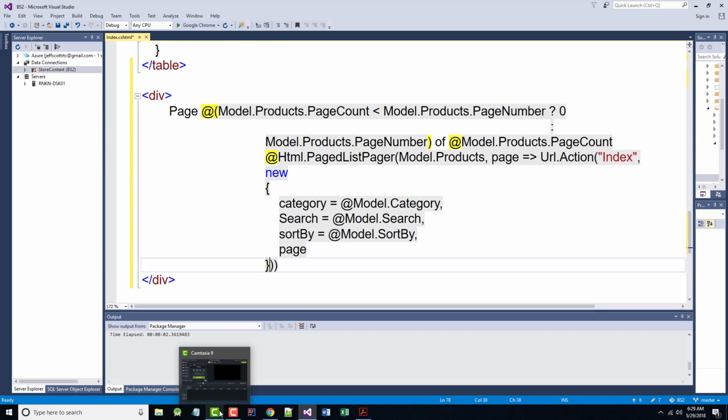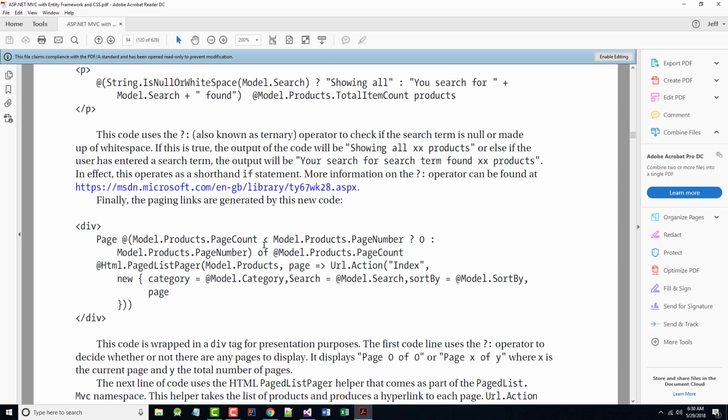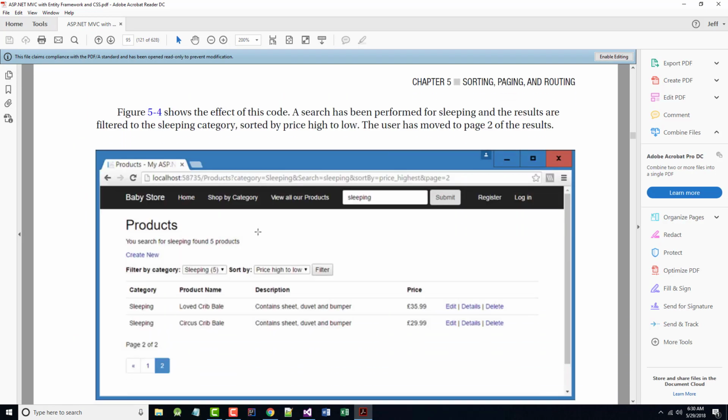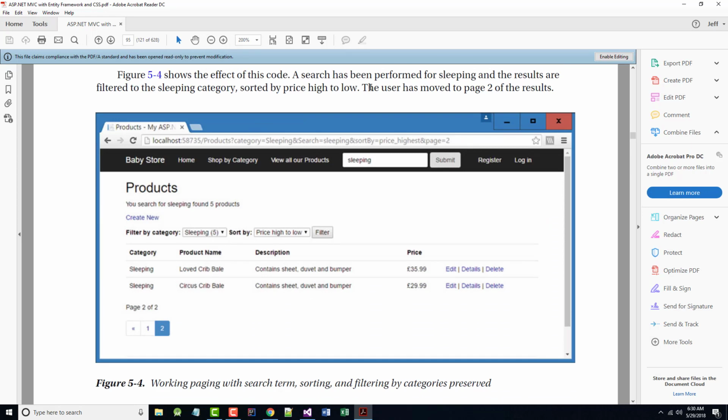All right, so on the next page in our book rather, they run this to show what it should be like. So it says the search has been performed for sleeping and the results are filtered to the sleeping category. Notice page 2 of 2. And your search found 5 products.